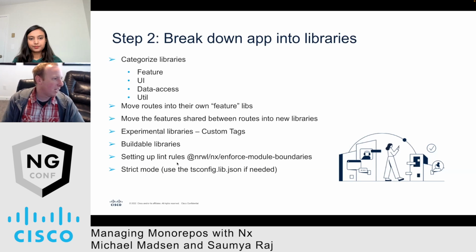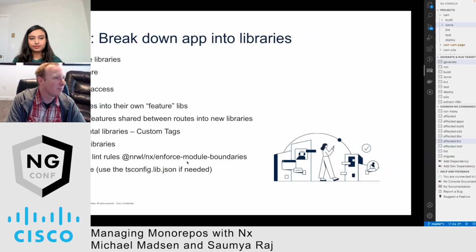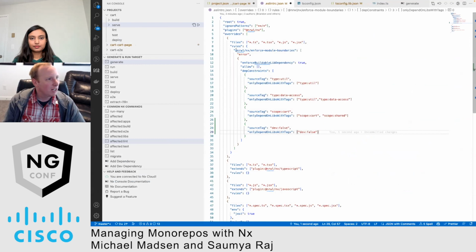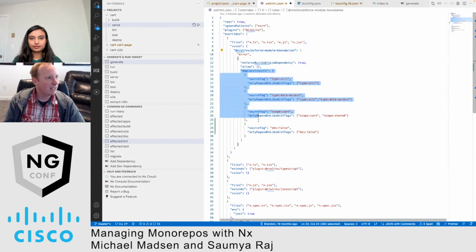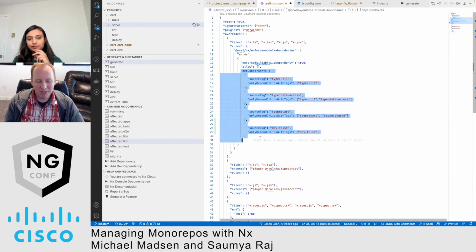Next, talk about the lint rules a little more. So this lint rule that Nx provides does 2 things. One is it allows you to set the constraints on your tags. That is extremely useful. This is what insulates you from circular dependencies and some other things. So this is very good to set up.